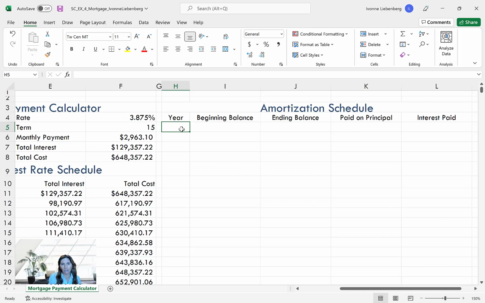We want to put years on that first column of our amortization schedule on column H. So the term of this loan, or the life of the loan, is 15 years. So that's what we're going to put in that column, years 1 through 15. Step 1 says with cell H5 active, type the number 1, and then we're going to press enter.